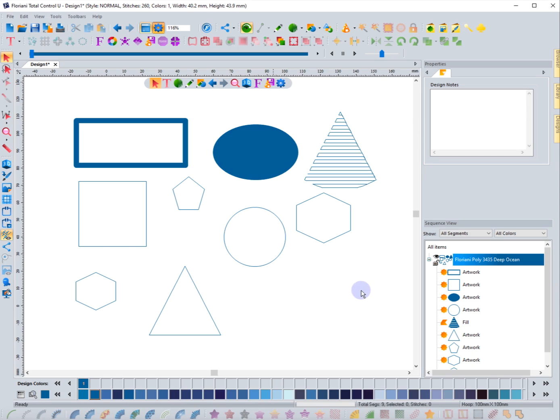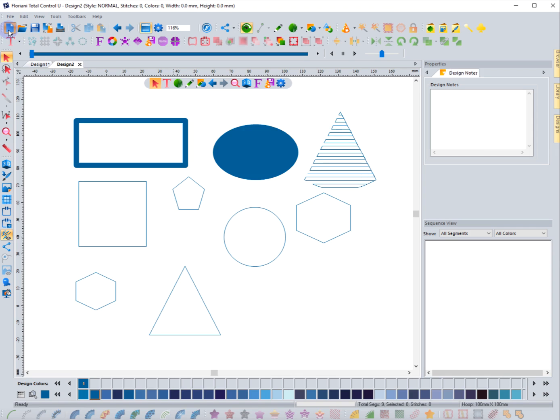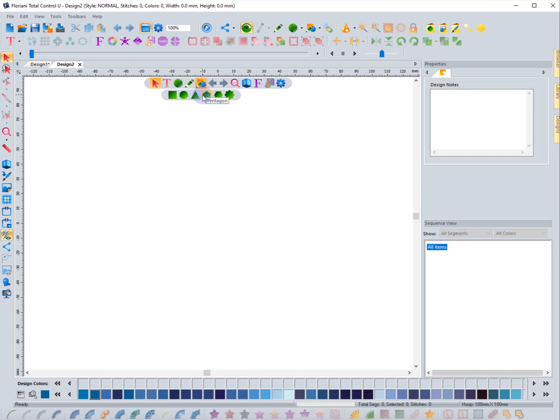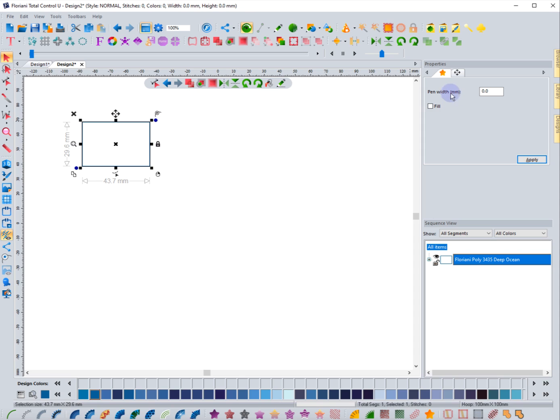Now what that means is whenever I create anything, it's going to automatically select it right after I create it. So let me bring up a new design page, and I'm going to just create a rectangle, and notice that once I release it, it selects it and makes it active.